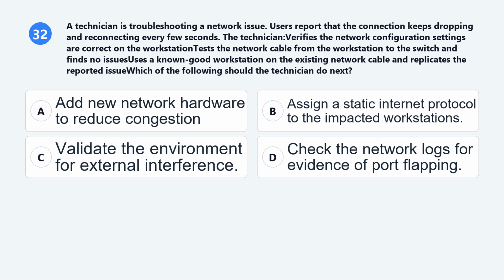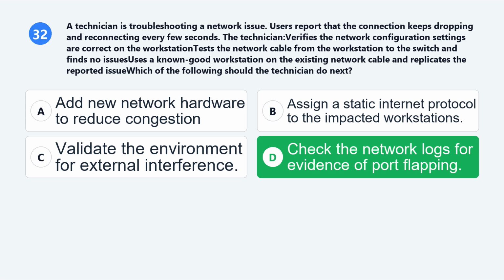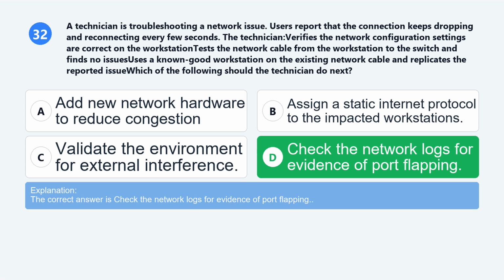Option D. Check the network logs for evidence of port flapping. The correct answer is option D. Check the network logs for evidence of port flapping.